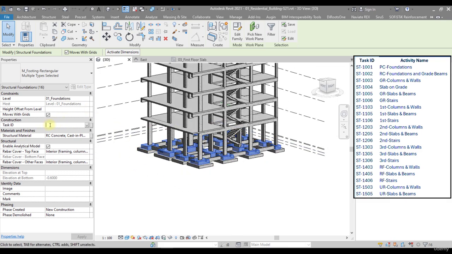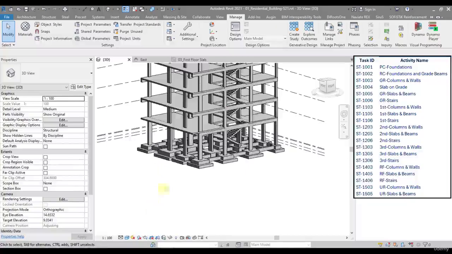I can give it a task ID of ST-103. It gives me a history of what data I entered before, so I know that I'm going correctly, and click enter.